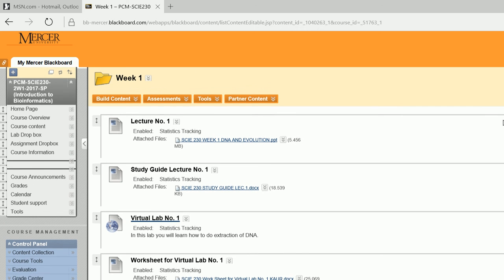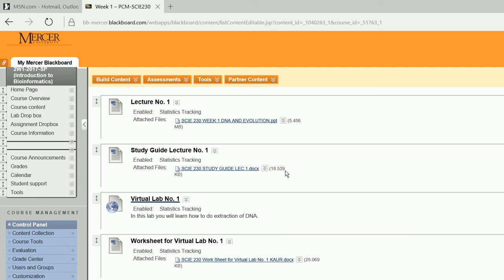Coming here, you can see there is a virtual lab number 1. We will basically have 2 kinds of labs in this course: wet labs and computer labs. We have 7 labs in this course. 3 labs are computer labs, 4 labs are wet labs, and out of those 4 wet labs, 2 labs are going to be virtual labs, and in 2 labs you're going to get hands-on experience.